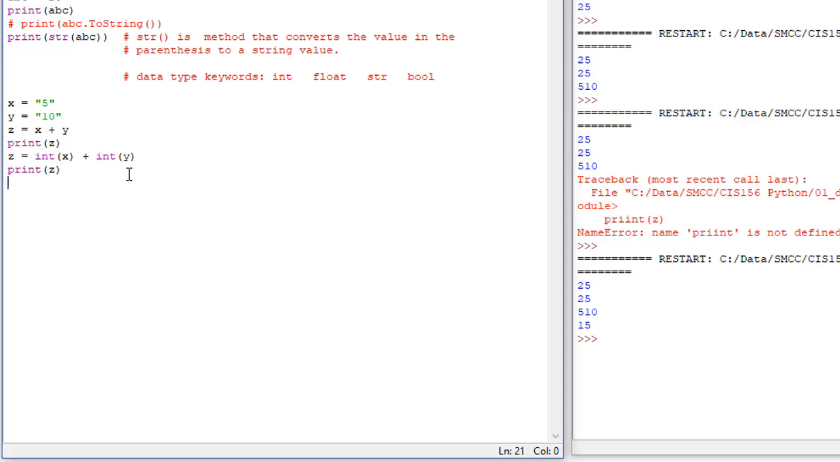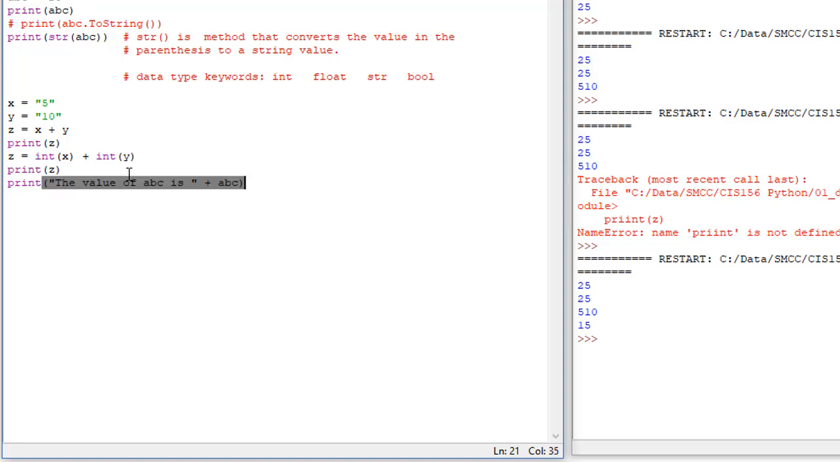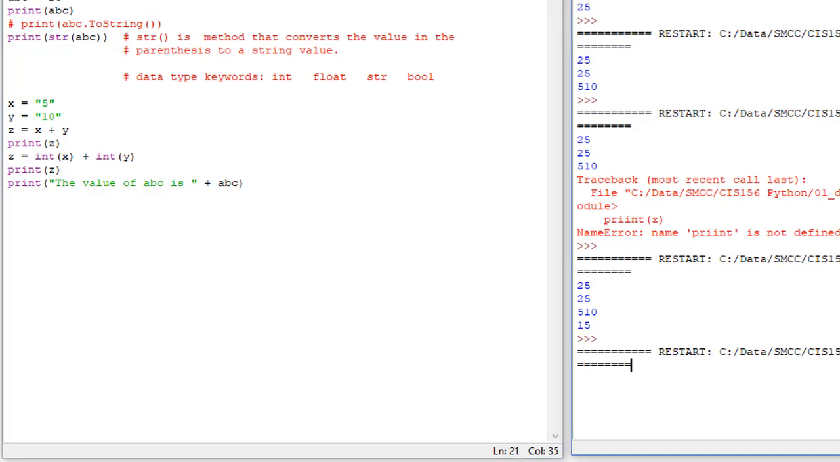I'm going to demonstrate another one. And that's, I'm going to say print the value of ABC is. We talked a little bit about concatenation. We'll explore that a little more in depth in a future video. But I want to say the value of ABC is ABC. So it should say the value of ABC is 25. Let's run this and see what we get.